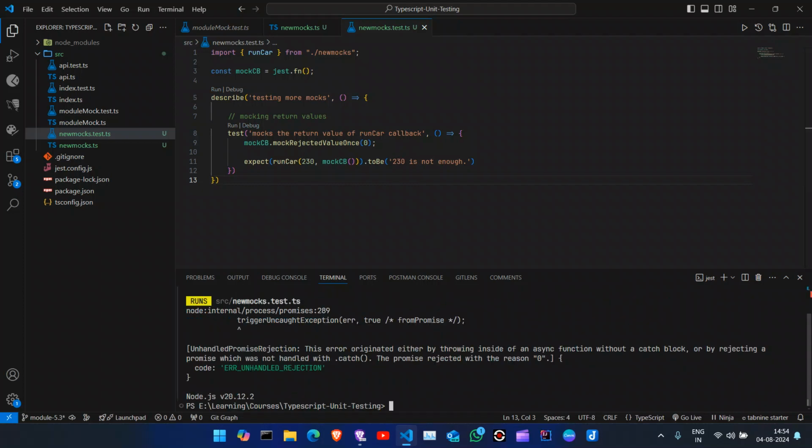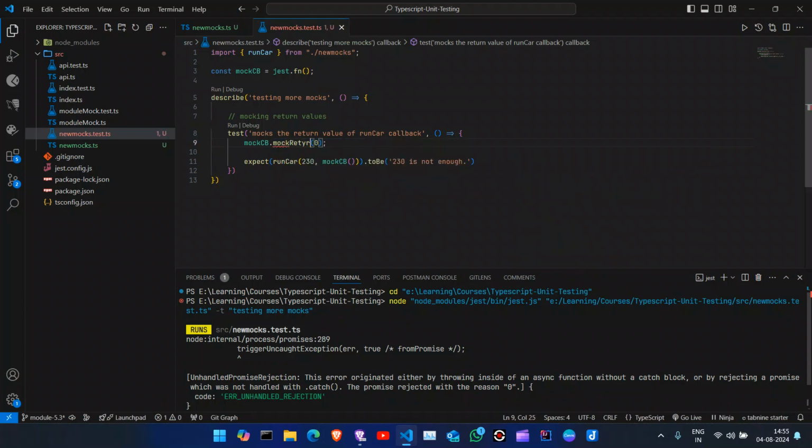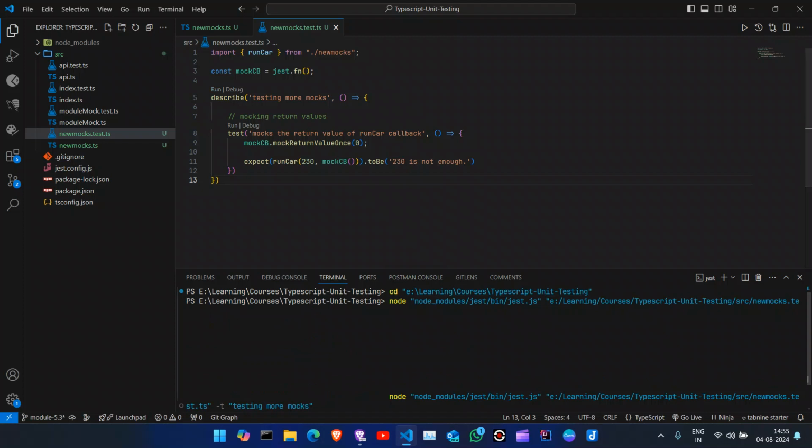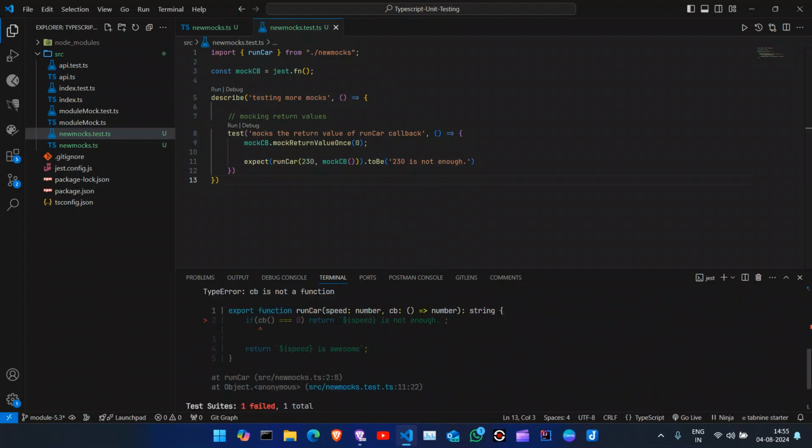Oh, here is an error. Either throwing inside its same function without a catch or by rejecting from reason 0. Alright, so there is one issue that we are going to debug now. I have to mock rejected value, mock return value once, like this. If I run this, see what happens actually. And here it is saying it failed. CB is not a function, it says.